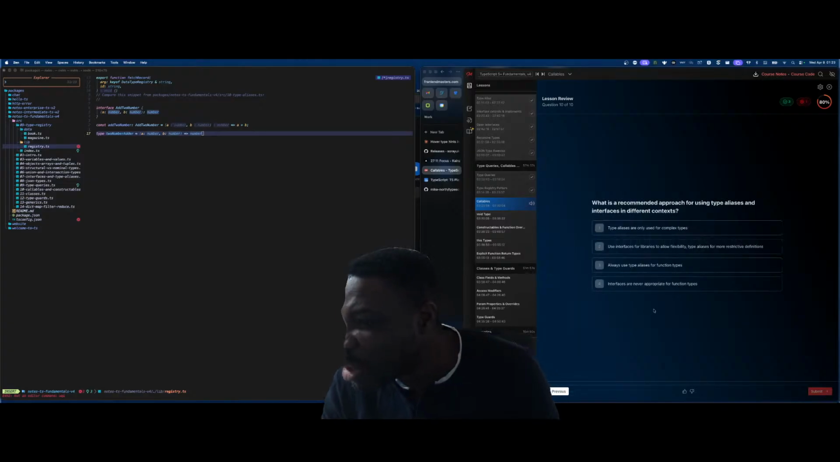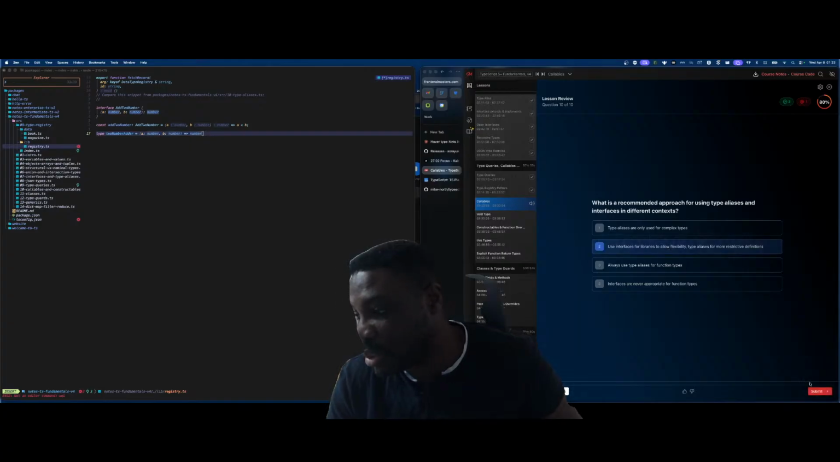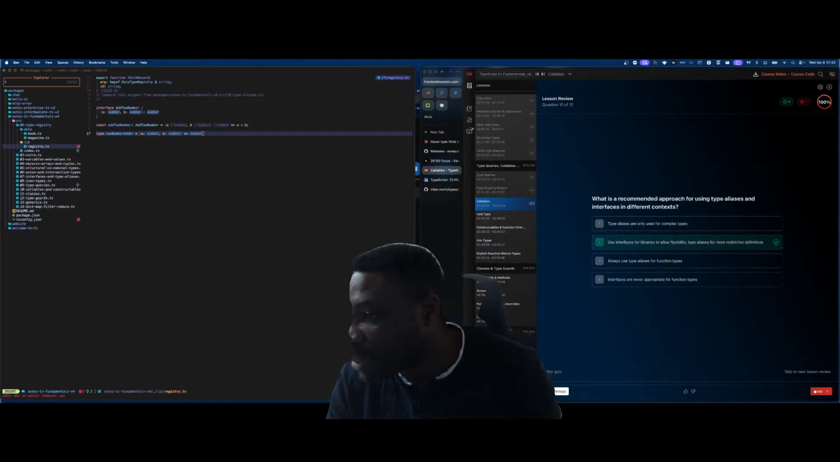What is a recommended approach to using type alias and interfaces in different contexts? Use interface for libraries to allow flexibility. Type aliases for more restricted definitions. That's what I will go for.